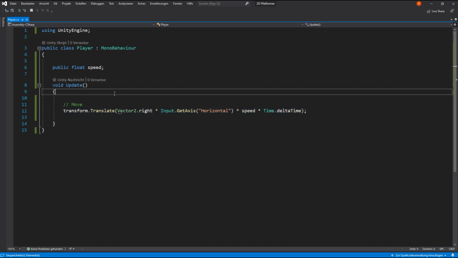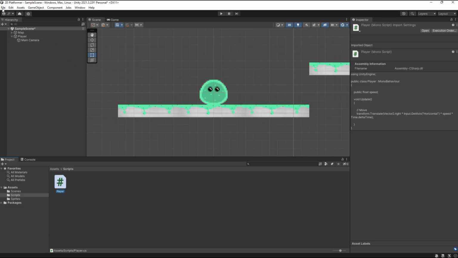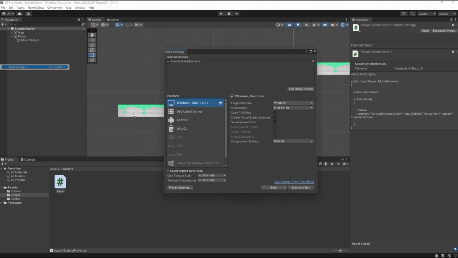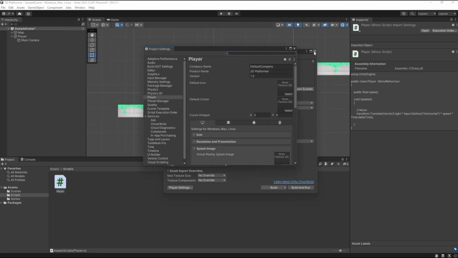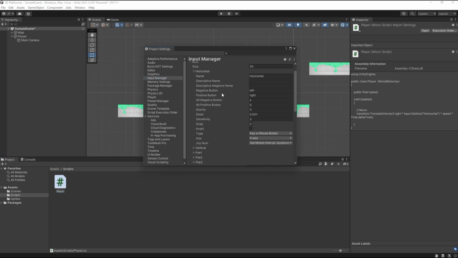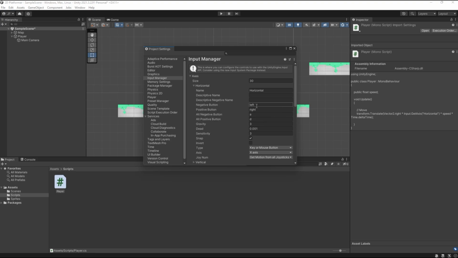So let's go back into Unity. If you'd like to make any changes to your input, you can do that through File, Build Settings, Player Settings, and then Input Manager. And here, for horizontal, you can change the corresponding buttons by entering the keycodes for the buttons right here. You might look them up in the Unity documentation online.